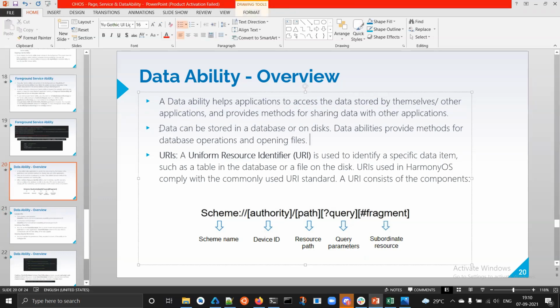So data can either be stored in database or on disk. Okay. So dataabilities provide some methods for database operation and opening files. So you all might have heard of URI, which means a uniform resource identifier. For example, if you have a photo captured on your camera, it will get stored on the device disk, right? So every data which is stored on the device will have a uniform resource identifier. So you can research on this topic. You will learn more about this.